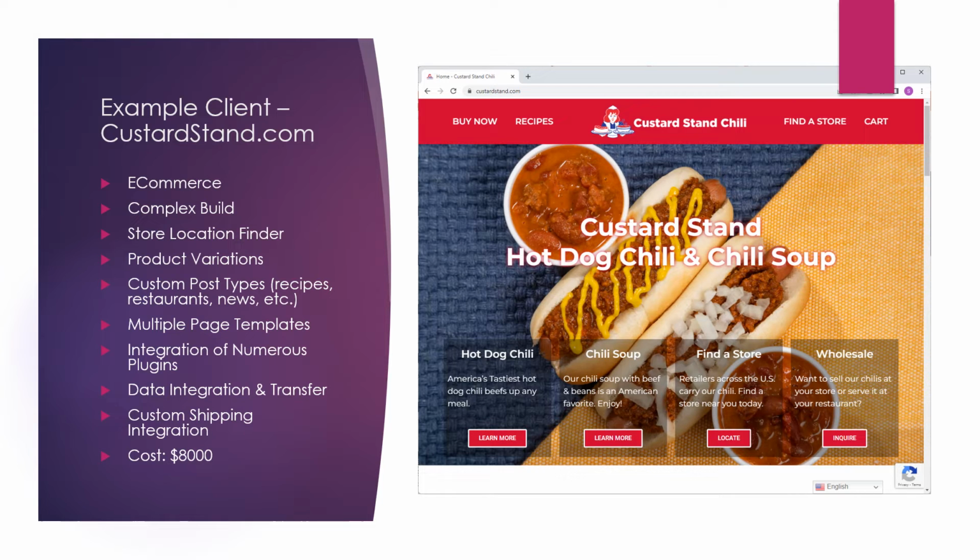Designed a bunch of different templates for different types of data and content. We had to integrate all kinds of different plugins to get the functionality that they needed. We had to integrate data from their old site and convert it into the new site and transfer that and work with custom shipping integration, which was interesting because there's a third party in the middle between this website and the shipping site, and so it's kind of an interesting build there.